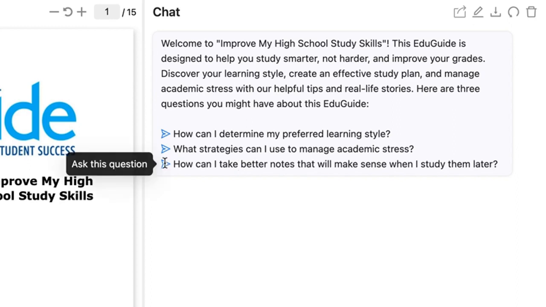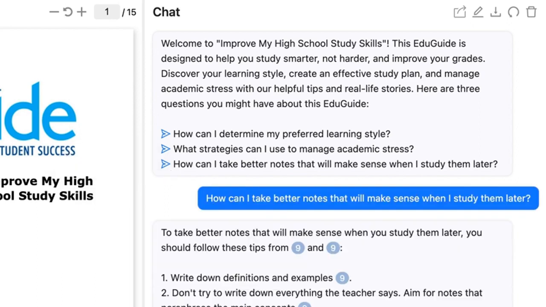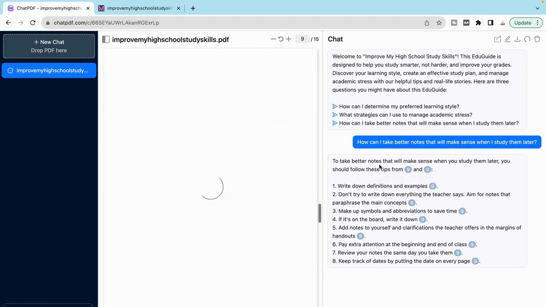What you do is, you can see there's this blue button. If you hover over it, it says ask this question, and when you click, it's going to send that to the chatbot, and it will provide you with the response. And look, it says, to take better notes that will make sense when you study them later, you should follow these tips from page 9. So you can click on the number, and it will take you to that page in the PDF file.